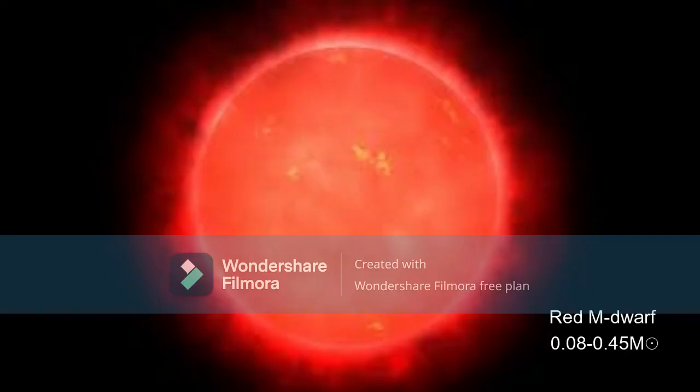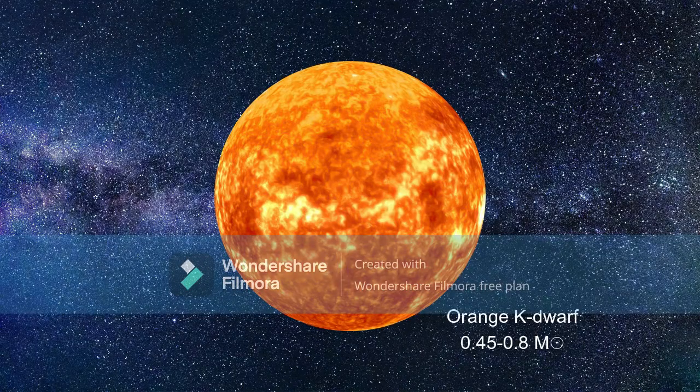Once all the hydrogen is exhausted from the stars, if it has a mass within 0.08 to 0.45 of our very own solar mass, it will end up as a red M dwarf. And if it is within 0.45 to 0.8 of our solar mass, it will end up as an orange K dwarf. Otherwise, no nuclear energy remains to balance the inward gravitational pull, making the core shrink and maybe collapse.